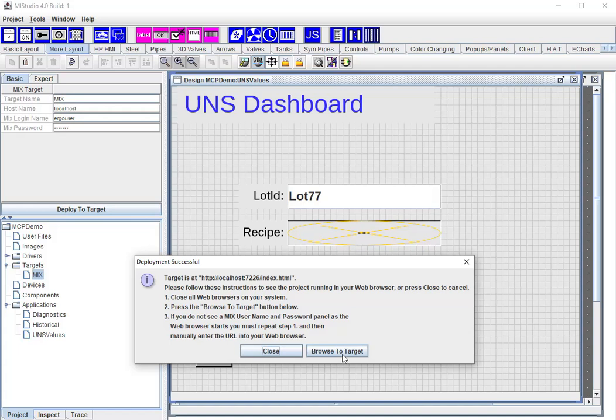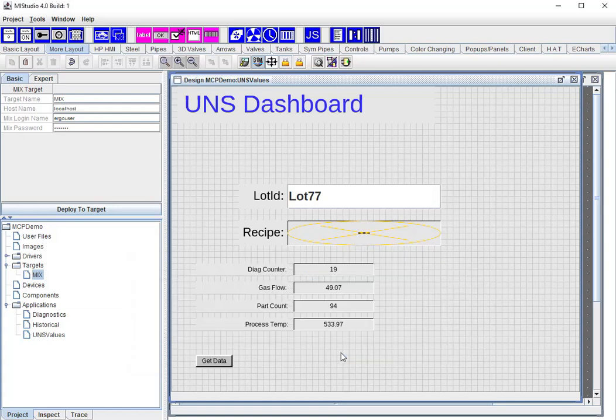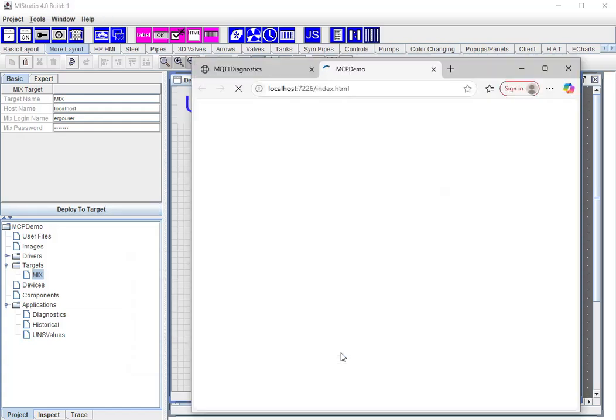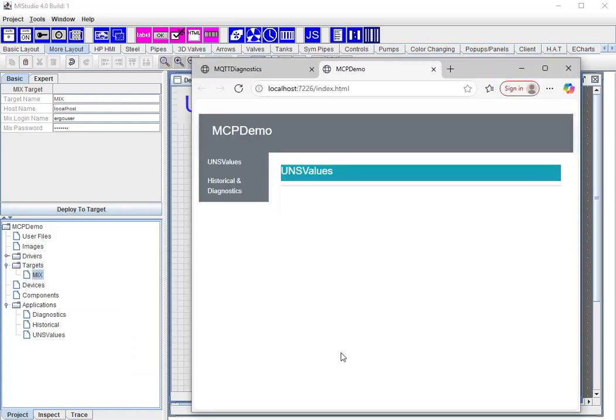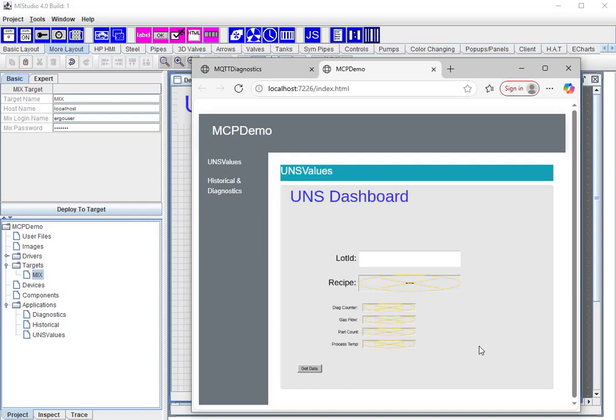And so what it's now offering me to do, that's all started up, that's all running. It's now offering to take me to the application I built. So let's just go browse to target and see what we get. And here we have it. Here we have our values coming in from the Mix server.